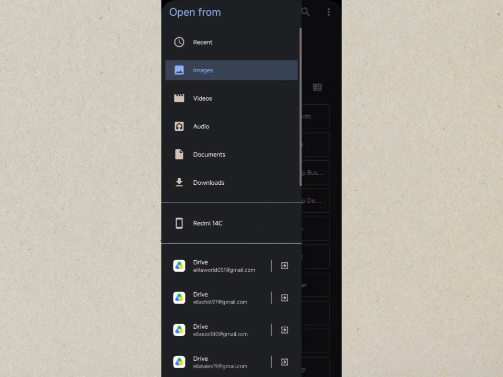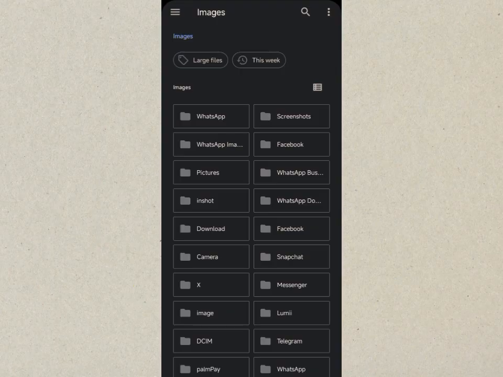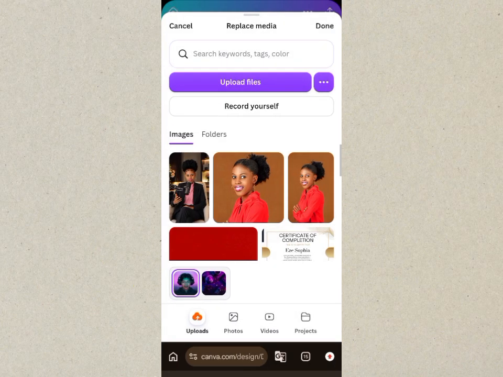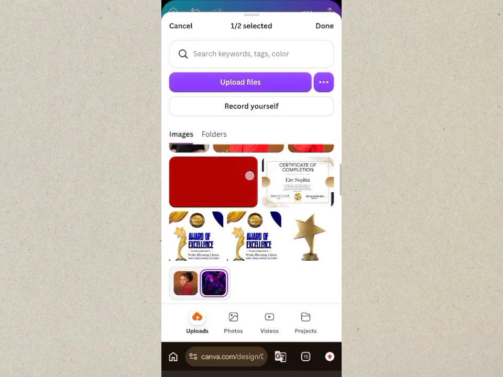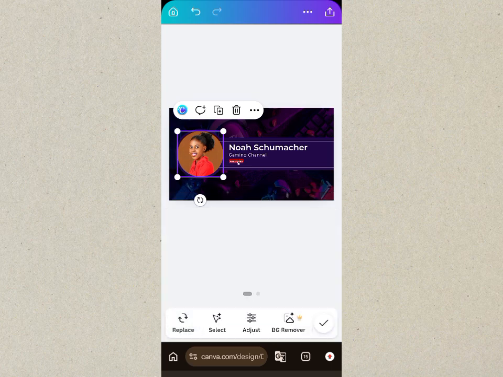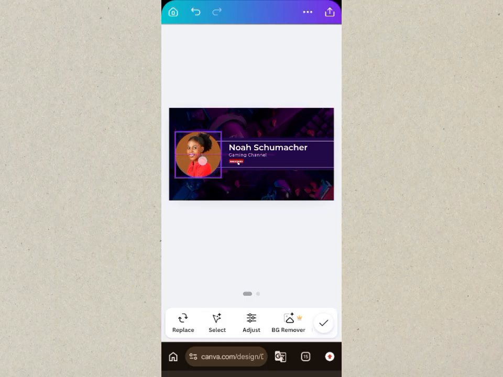You can pick from any of these, but I actually don't want to pick from my gallery because I have the image here that I want to use. So I'll go ahead and click on this one and it's going to appear here. You can see the way it has appeared here, right? This is the image I want to use. You can adjust it to fit into the circle properly.